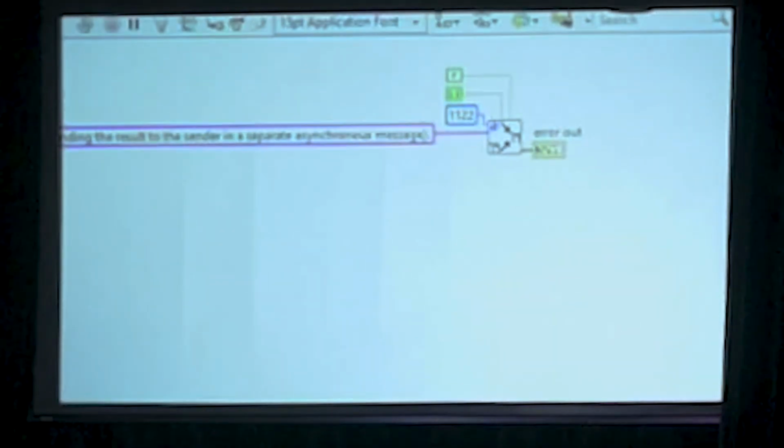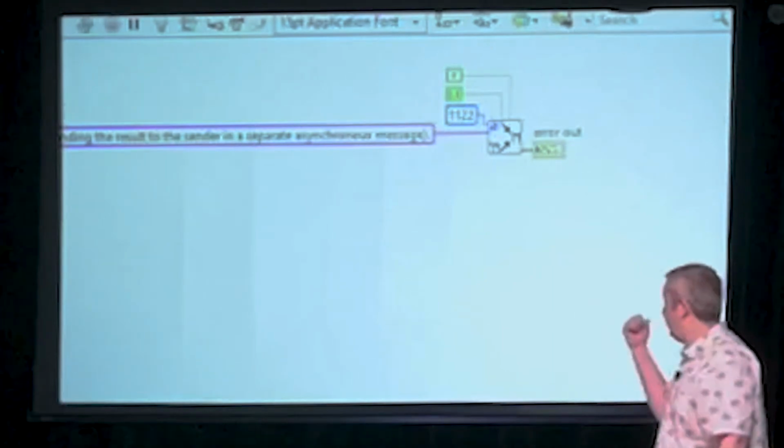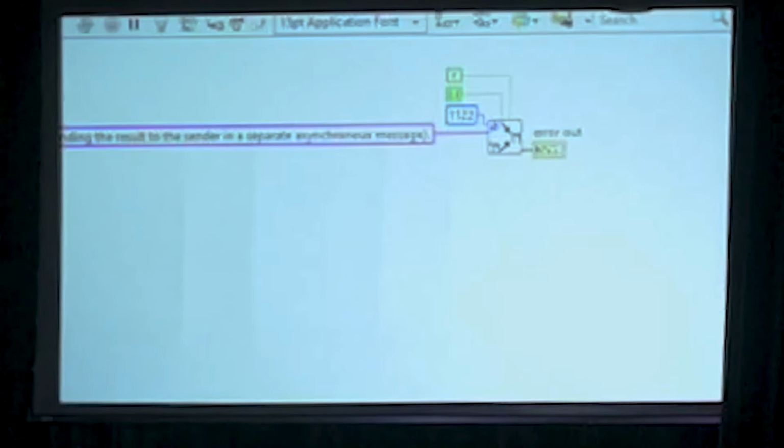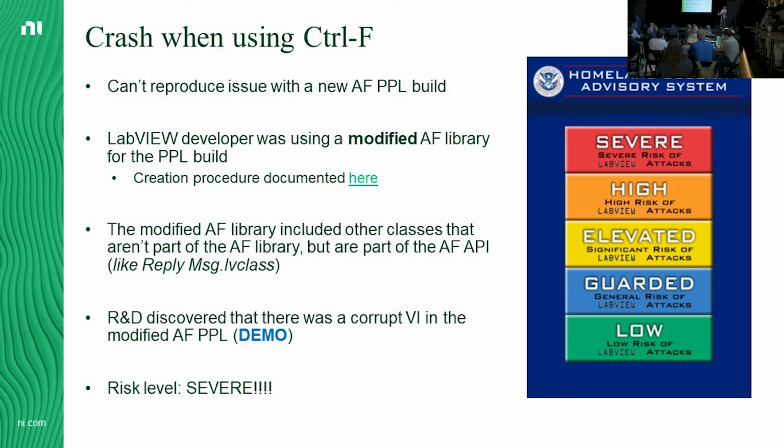It's a really big string constant and a call to error cluster from error code. So that is the generated code inside of error ring. So that XNode was pulling in what was normal, but it turns out that there is a bug in LabVIEW where if there is an XNode in code that gets built into a PPL, it could corrupt the VI and cause problems.